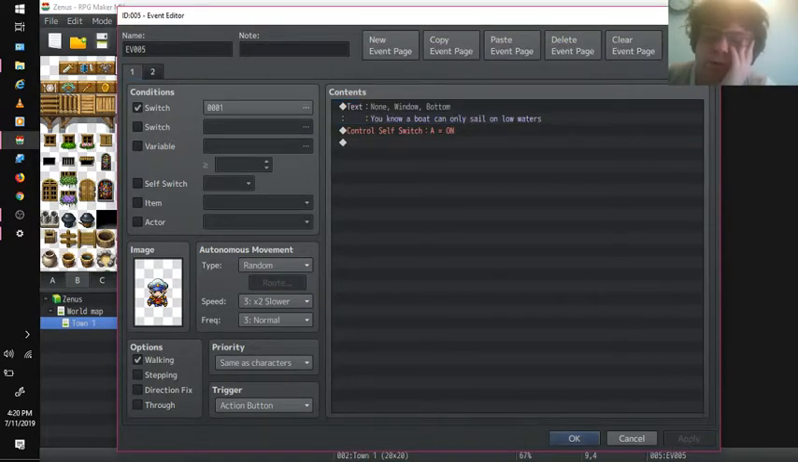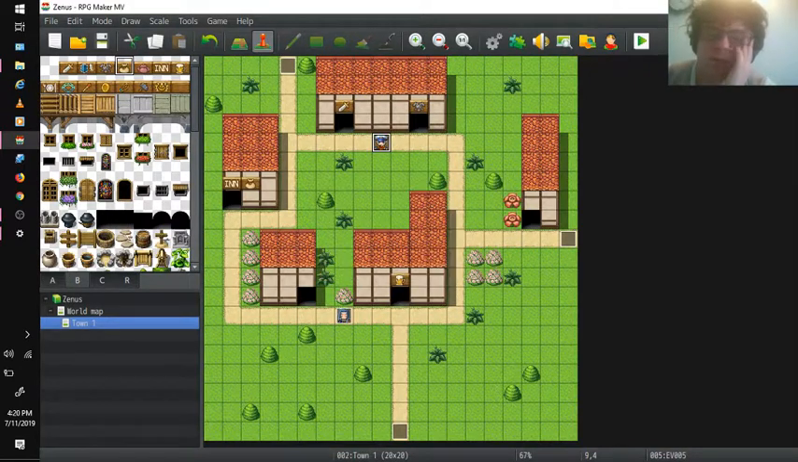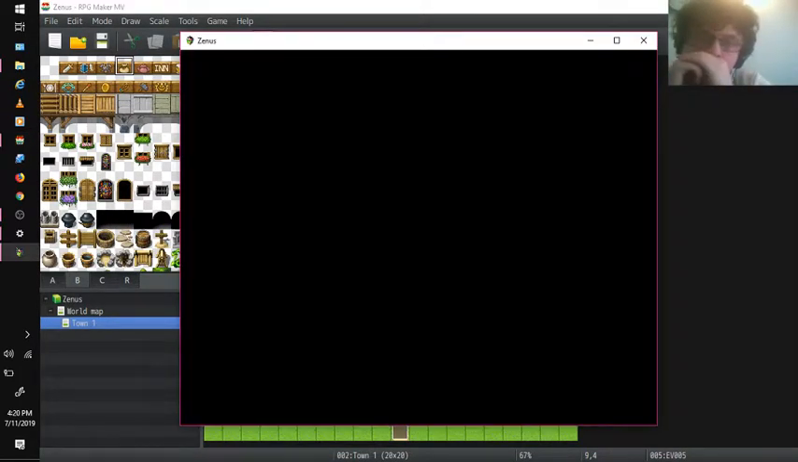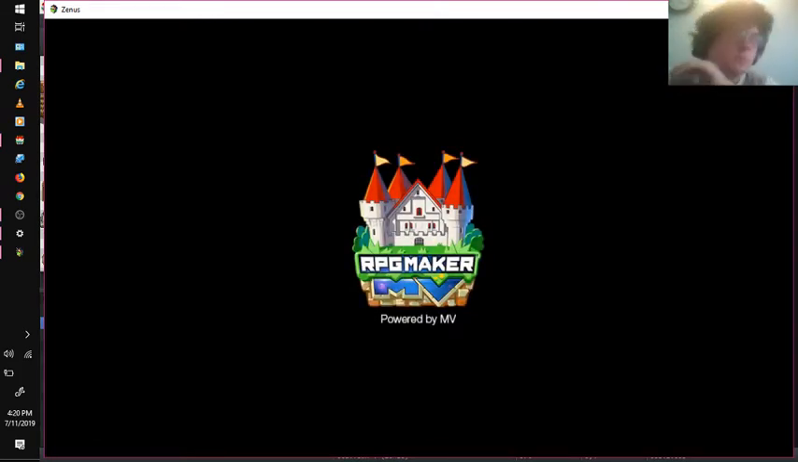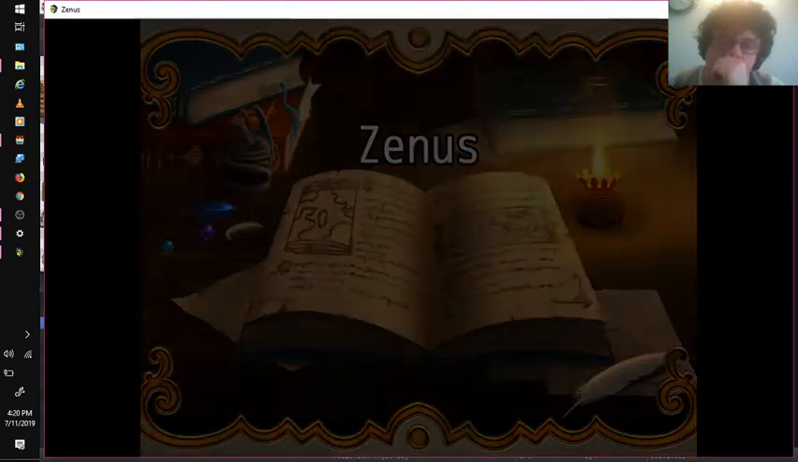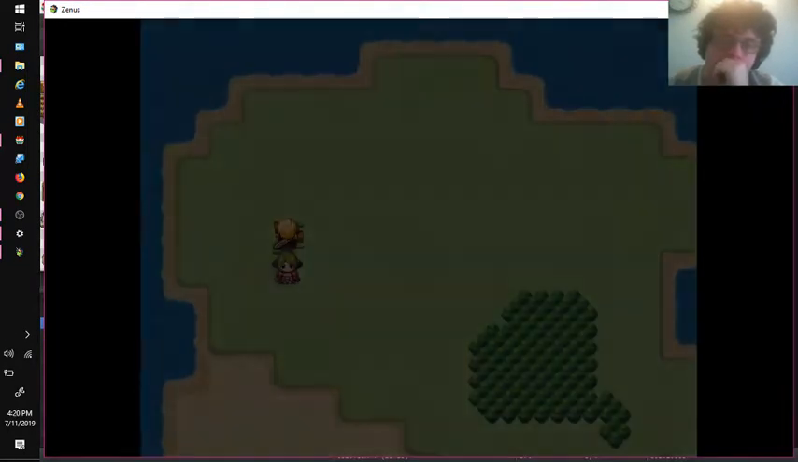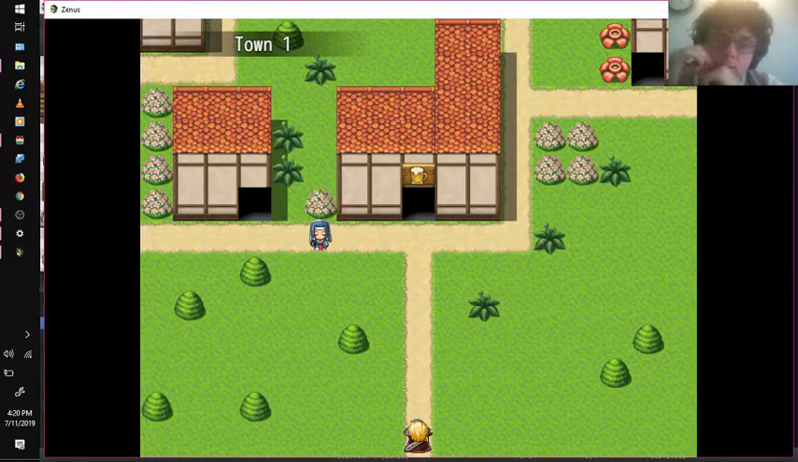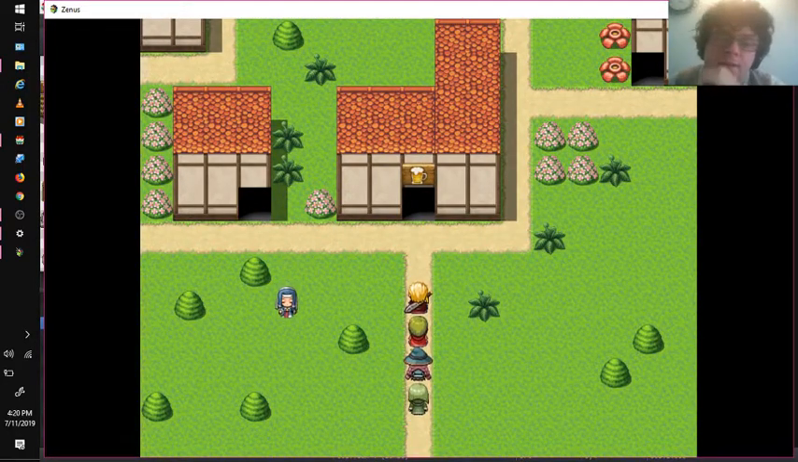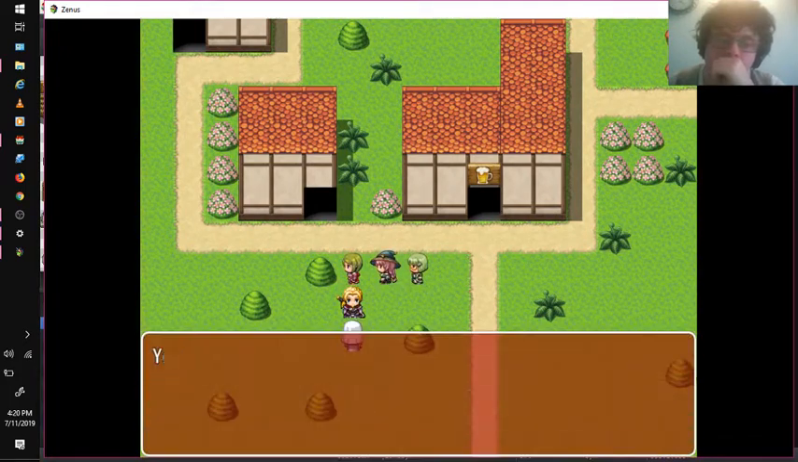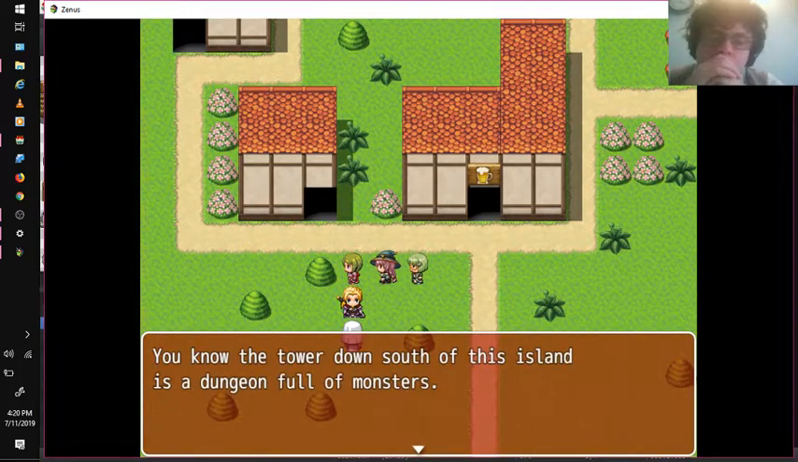Now, if we go into the actual game, okay. Now I know I would probably set this up at a certain point, but let's go into game, new game. Let's go in. So as you can see, that NPC is actually moving the way we want it to. We're headed down now. And the tower down south of this island is a dungeon full of monsters.